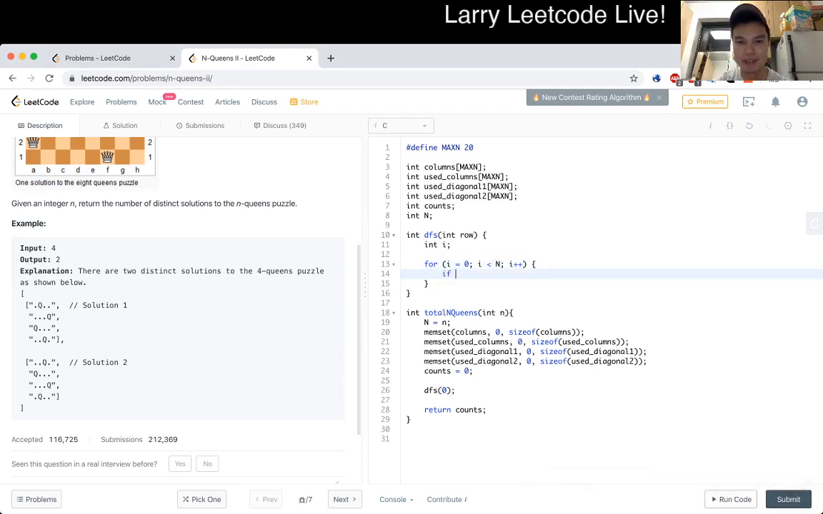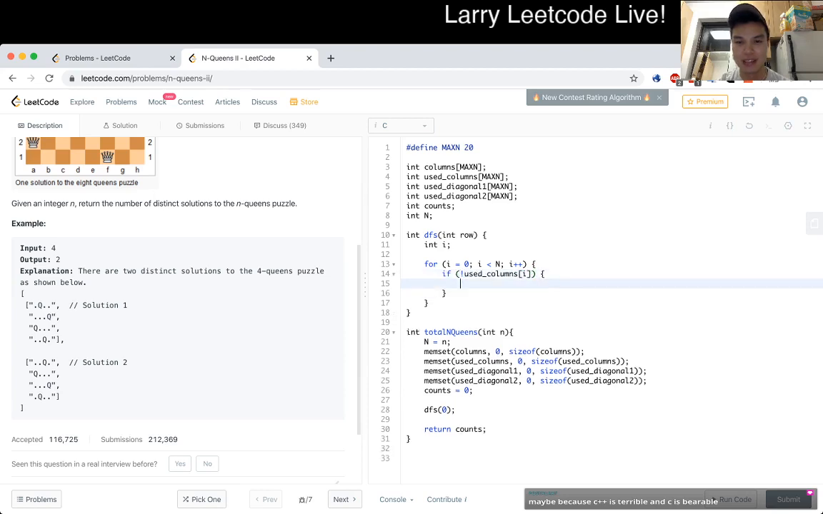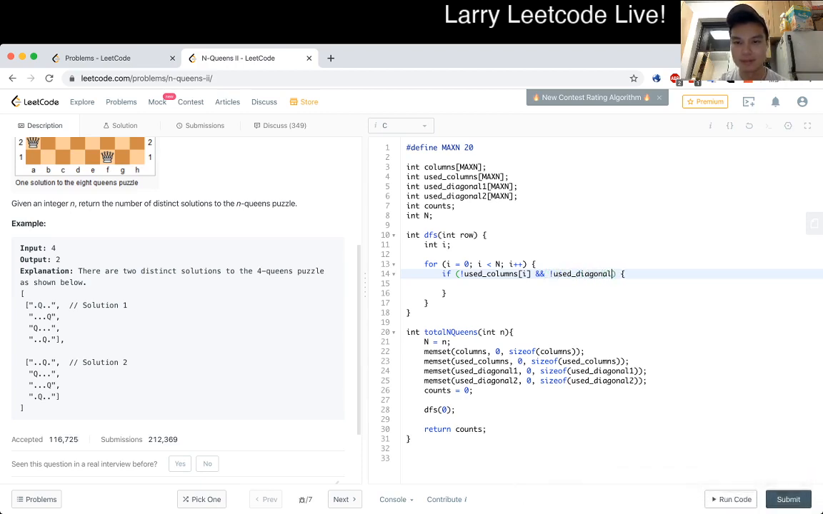If the column is not used, then let's consider it. Well, but not just quite yet. What we also want to consider is the diagonal. Is the diagonal used? I always forget how I do the labels. So one of the diagonals is, I guess as long as we're consistent, it's okay.